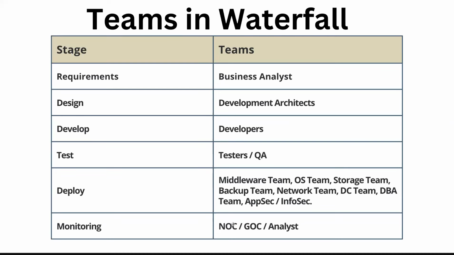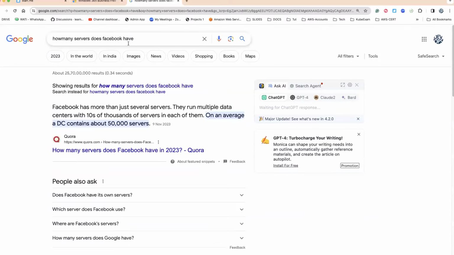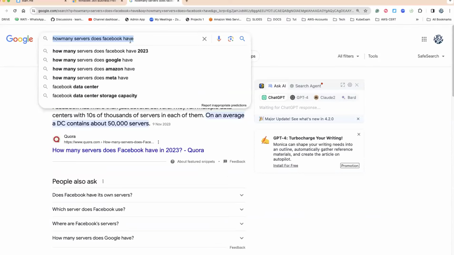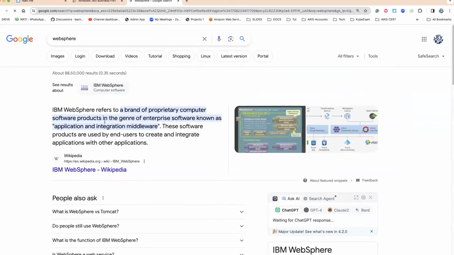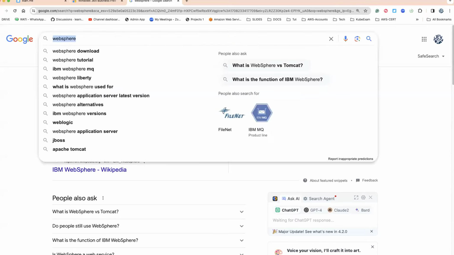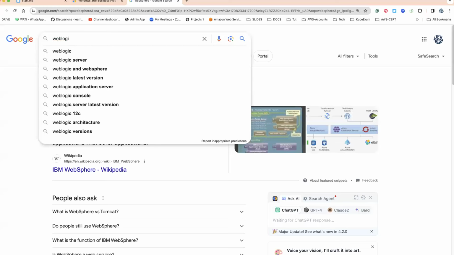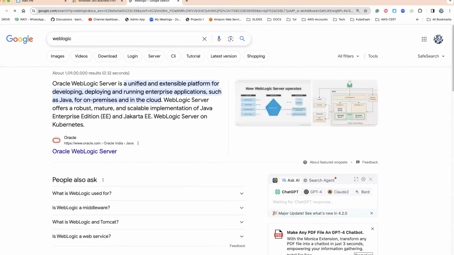Now, to do this in the waterfall model, we used to have many teams. We used to have a middleware team, because earlier there used to be middleware software. These are dead technologies, but let's talk about it. Like WebSphere, one of the tools that used to be there in the backend. They are good tools, I'm not saying they are bad, but they are not needed for today's world because it's mostly microservices, not monolith services.